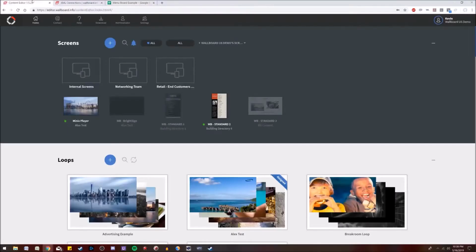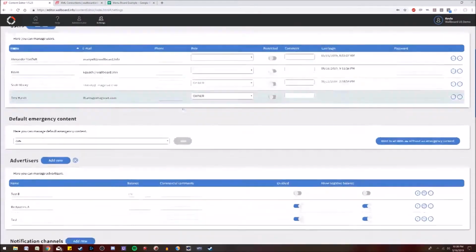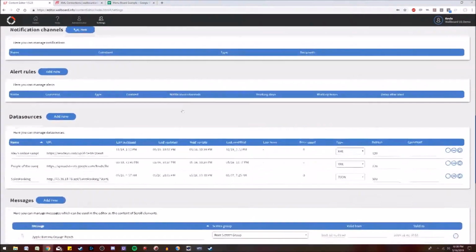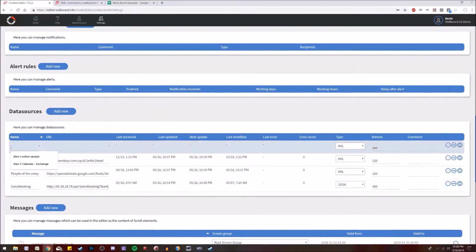Once that's been replaced, we can now highlight this entirely new URL and copy it, and we're going to go inside of our portal itself and go into our settings. Now once we get to our settings page, we can just simply scroll down until we see the data sources portion. And we can now click on the add new button right here, and we'll just simply go through and use the existing URL.